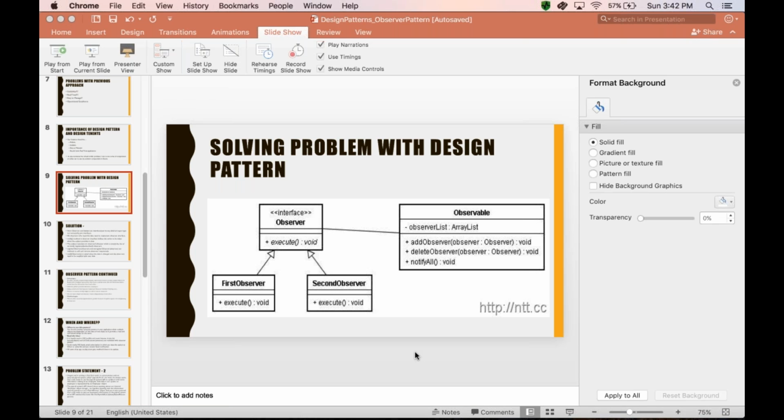The observer is actually evolved from earlier, where I was making repetitive direct calls to the producer: is there an update for you? Is there an update for you? And when there was an update, I would get it. But here, as a consumer, I will not make any call to the producer. Whenever there is an update in the producer, it will directly give it to me. That is the difference in a way.